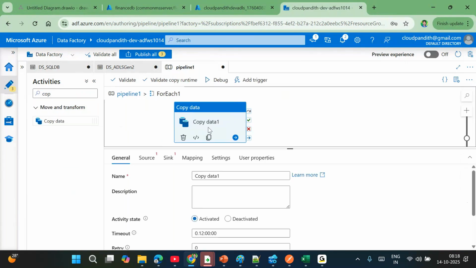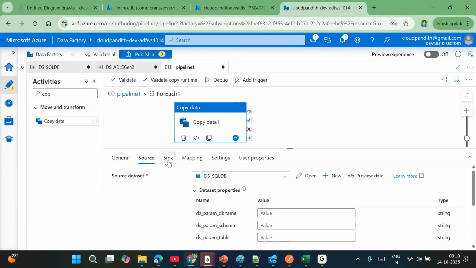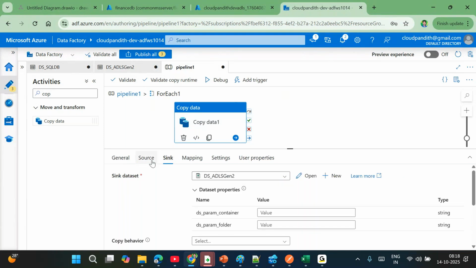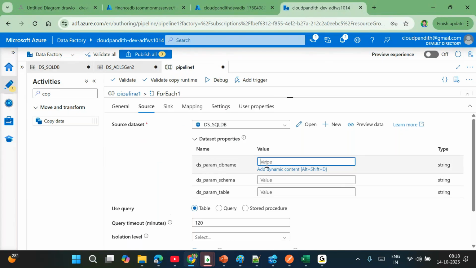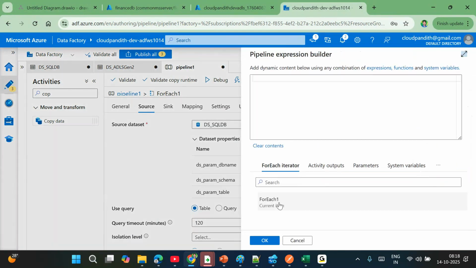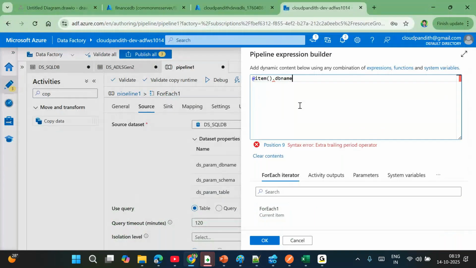Copy data source. Source is what? SQL DB. Sink is into data lake storage, ADLS. So you just have to pass all the details. That's it. Simple, right? item().DBName.